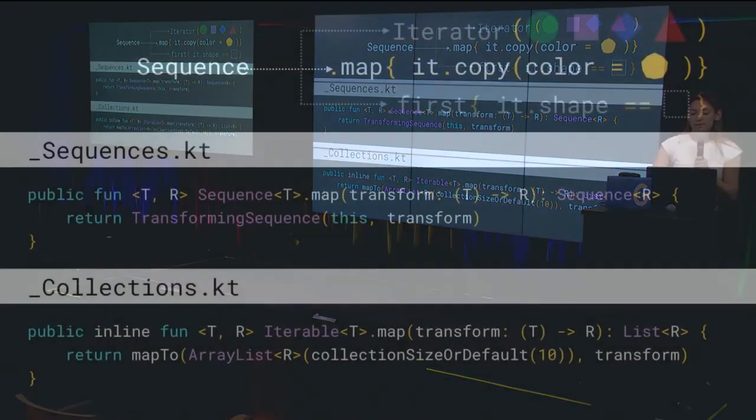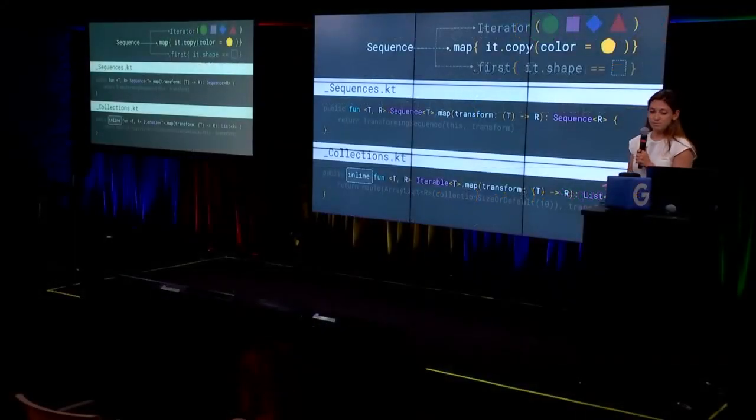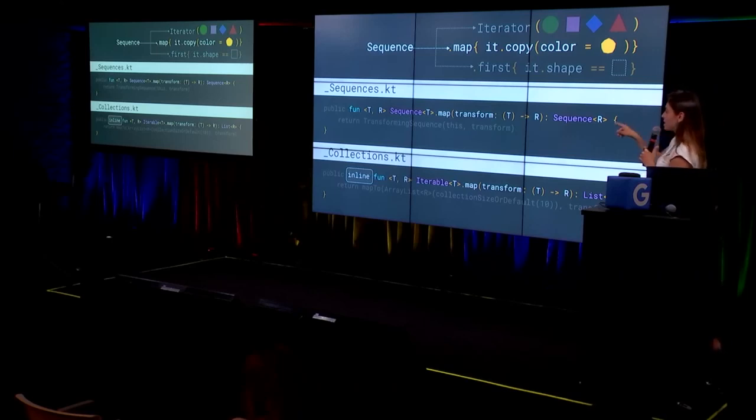But one of the interesting differences is this inline, the fact that the collections' map is an inline function, whereas the sequences' is not. So if you remember from 20 minutes ago, the reason why we can't have the sequence's map as an inline function is because we are storing that transformation, because we're passing that function to this other object. That's why we can't have it as an inline function.